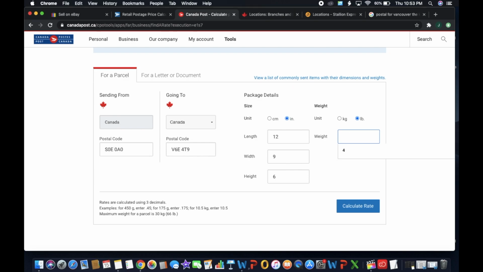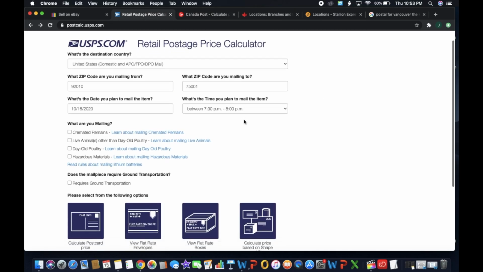Okay, you can't do 5.5. It's got to be 6 pounds. You got to round up. 7 pounds. You got to round up. There's no 0.5 when it comes to Canada Post. Okay, for Americans, they have a little bit different.